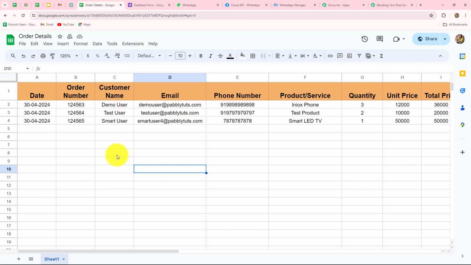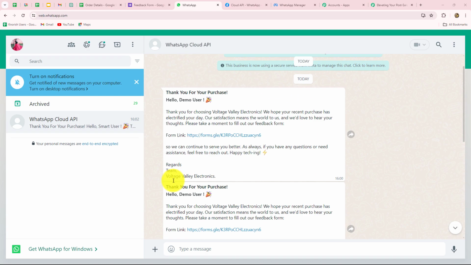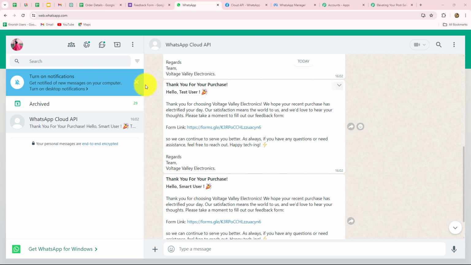So let's go and see whether we have received the messages for all these customers or not. And yes, here we can see that we have received the messages for all the customers altogether. This is for test user and here is the smart user. Okay, this means that our workflow is absolutely successful.